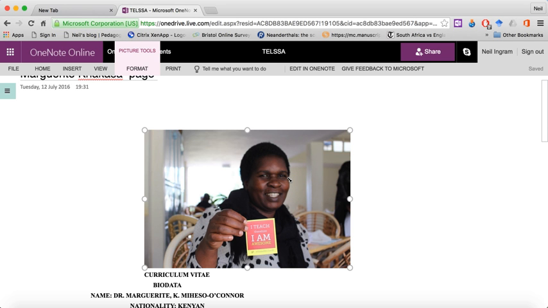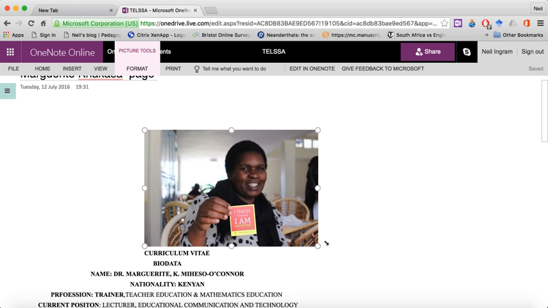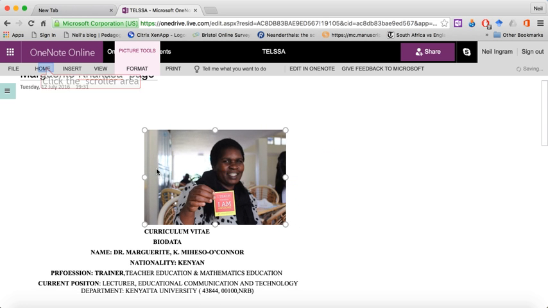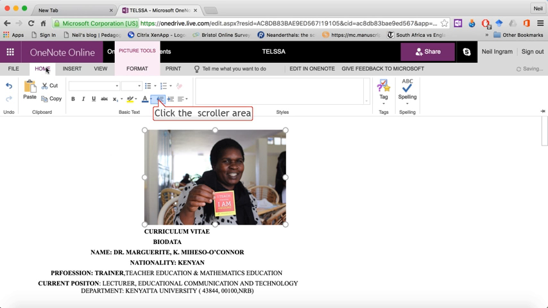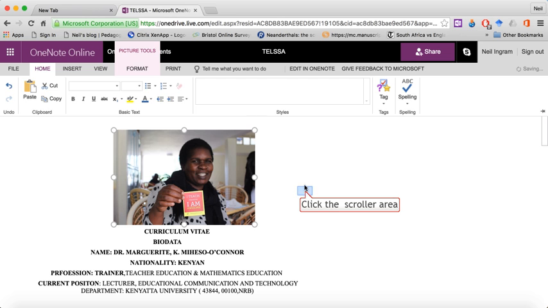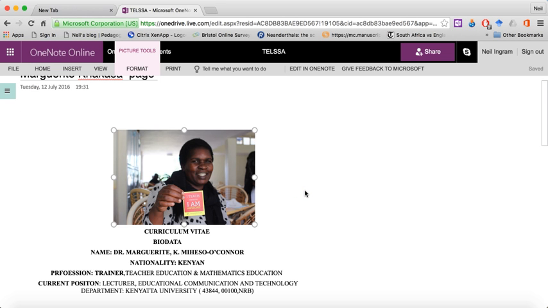I'm going to click on the picture, use the handles to make it smaller, go to Home, and I'm going to move it into the middle, and there's a picture of Marguerite above her CV.